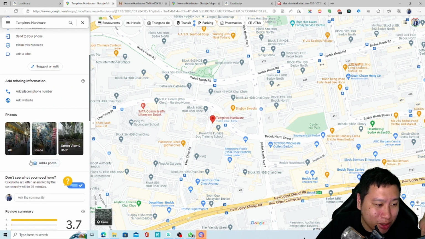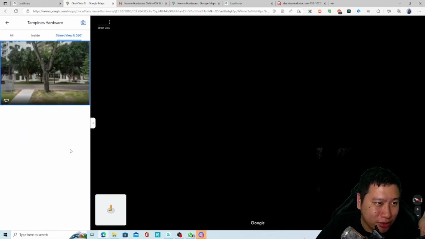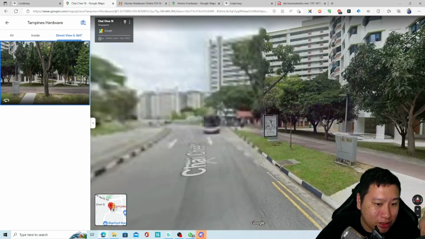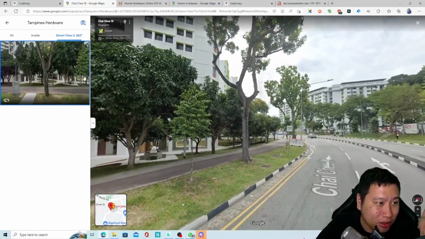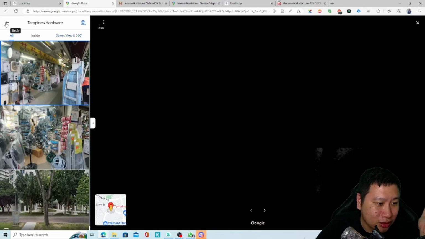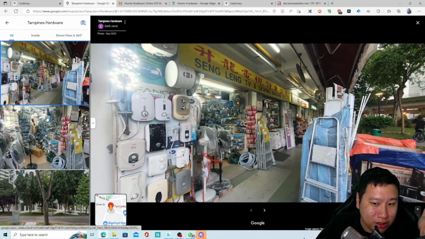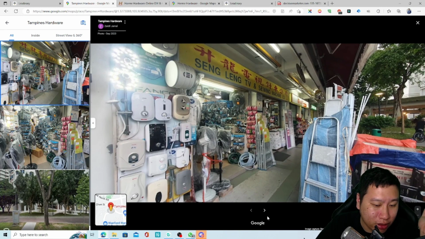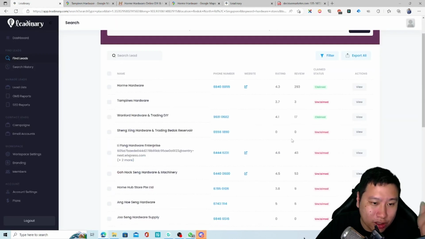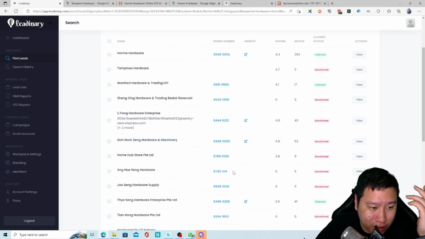If you want to, you can also check out the street view and see if the hardware store is here, but there's this location here, and they might have closed down, right? So anyway, there is another one.